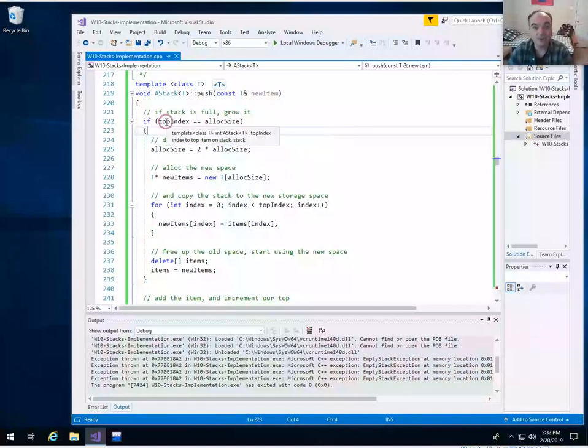So when the stack is full, when top index is equal to the alloc size, we double the current allocation size. We set our new allocation size to be 2 times that. This is common for things that use a fixed block size that need to grow in memory. So if it's big enough to hold 100 items, it'll first double to 200 items. Then if that gets filled up, it'll double to 400, then 800, and so on. So that's what happens here.